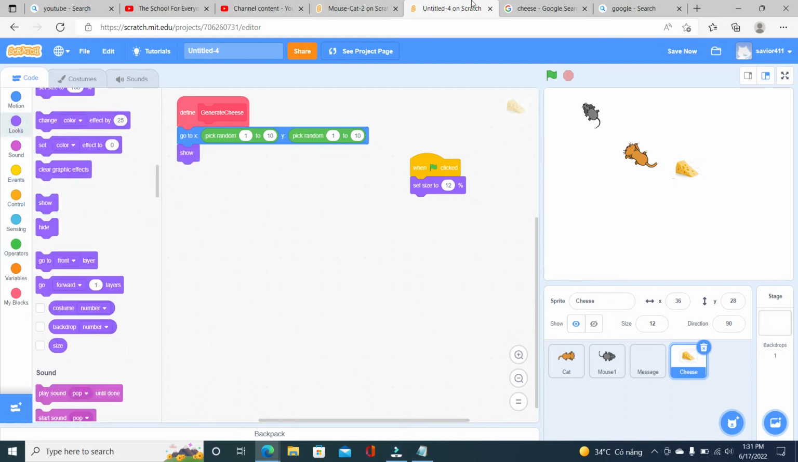For the limits of the random range, for the x it's gonna be minus 200 to 200, and for the y it's gonna be minus 150 to 150. And we want to show the cheese.